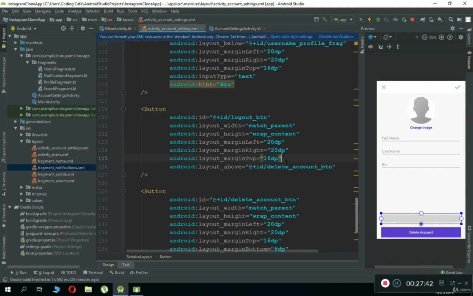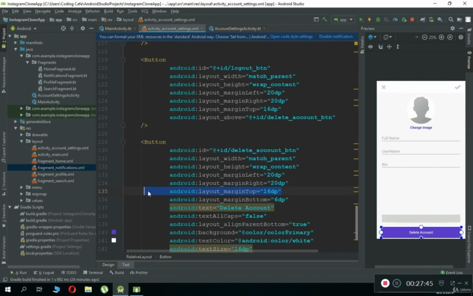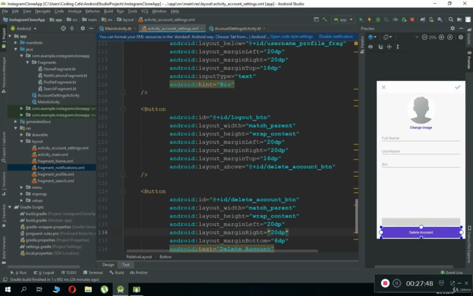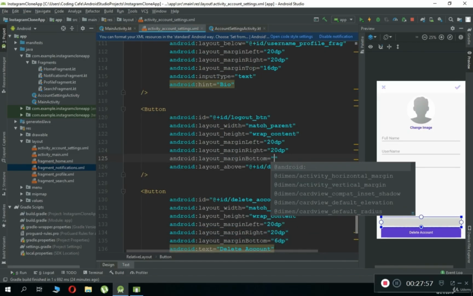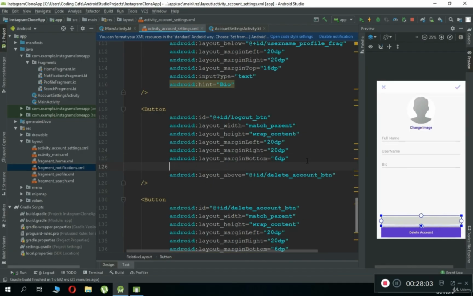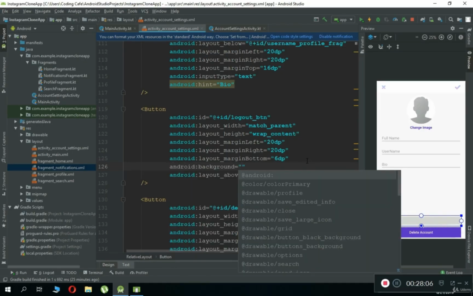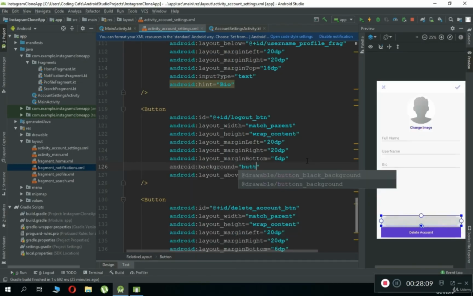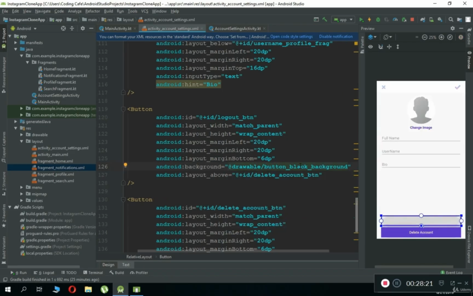Now, from here, when we say from the top, just remove this, okay? And then you can say left, right, and change. Let's remove this first, and you can say margin from the bottom, and 6 dp will be good. Now, if you want, you can give it background, and we have a button background, okay? So you can give that background to this, or we have also another one which is button black background. But the design will not look okay.